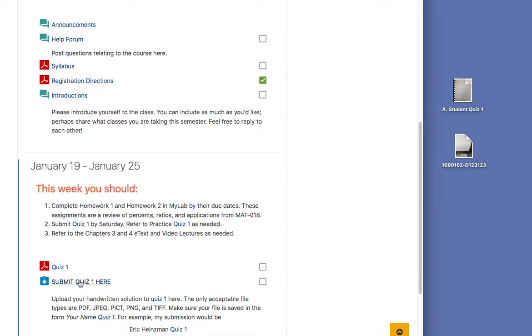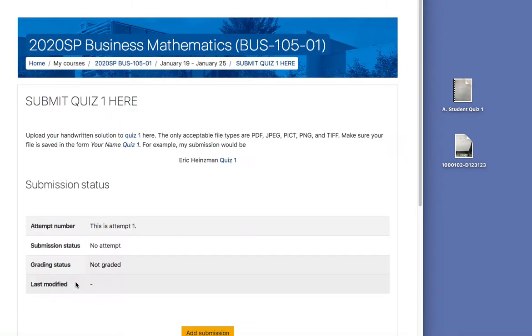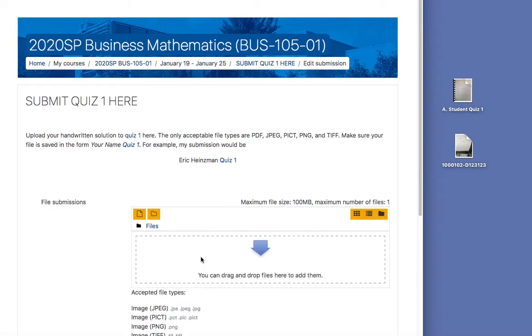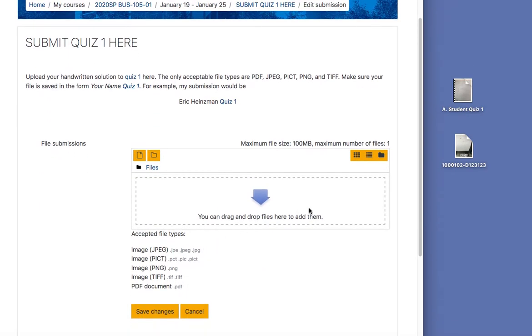So all you'd have to do is, after opening up this document and showing your work on a separate sheet of paper, you would click here, and on this page, you would click add submission, and then you can drag and drop your files here. And they have to be in one of these forms to be accepted. After it appears, you would click Save Changes, and you're done. If you want to make changes, for example, you'd have to delete the thing that you uploaded and then re-upload another quiz, which is completely fine if you'd like to do that.